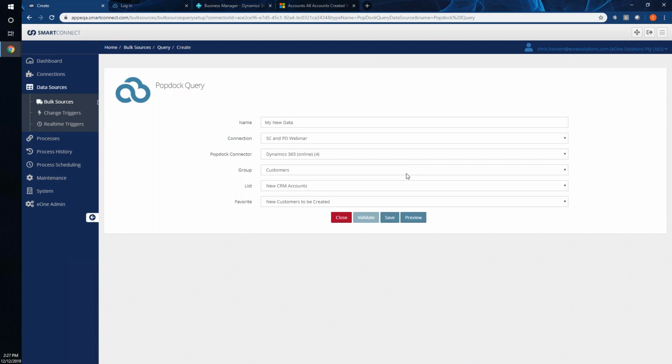So that's how we can go ahead and connect to any one of those lists, any one of those favorites. If you adjust the filter for that favorite or that list inside of Popdock, once you save those changes and that filter gets committed, the next time SmartConnect references that list, those changes are pulled in as well. So you're able to update that on the fly if you need to, and any of those new options or those new filters will be reflected in the data we pull into SmartConnect.